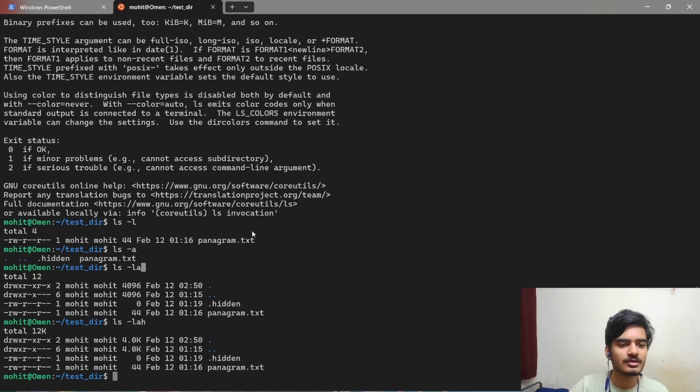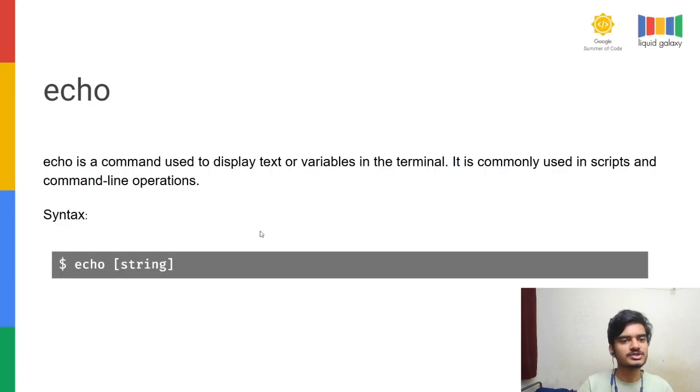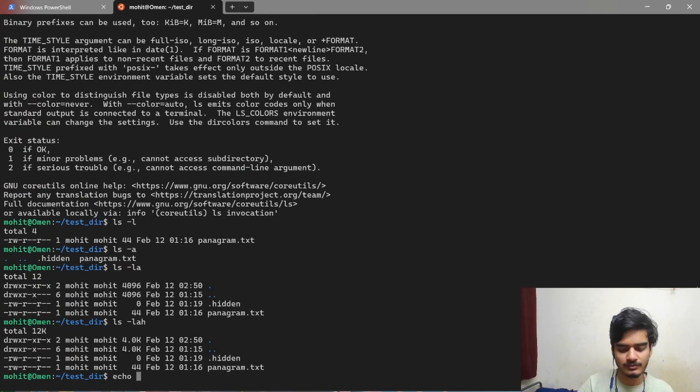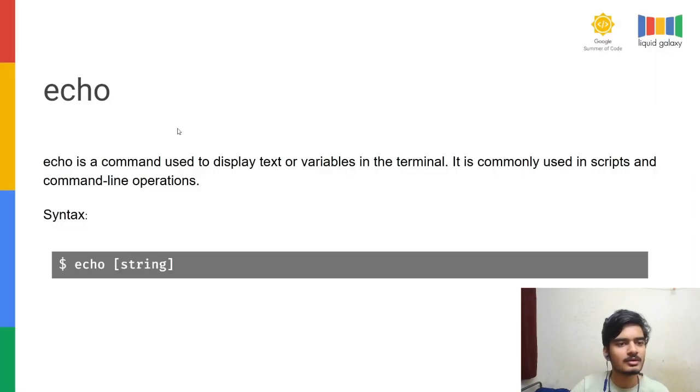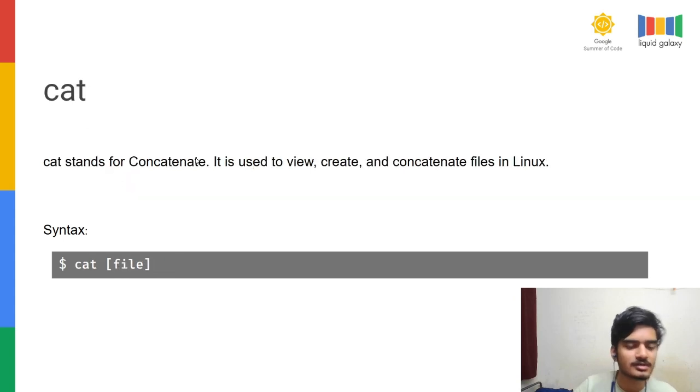Next command is echo. Echo is just like the print command in Dart or the console.log command in JavaScript. When I write echo followed by something, for example, hello, it will simply print hello, just like print or console.log.